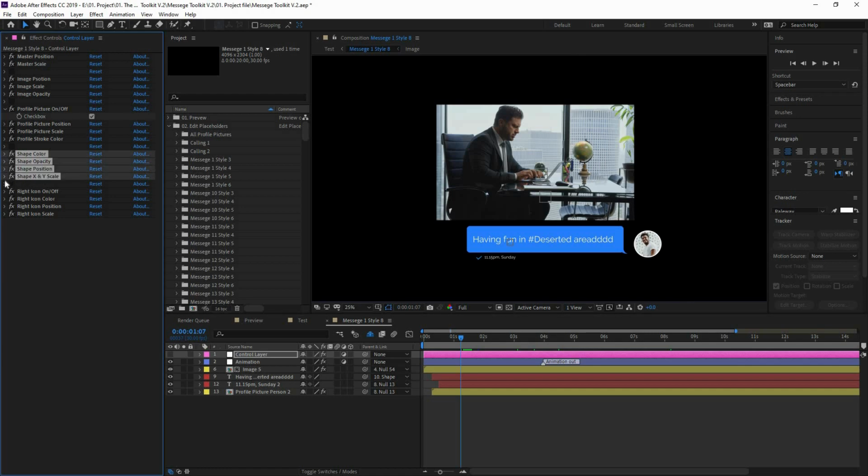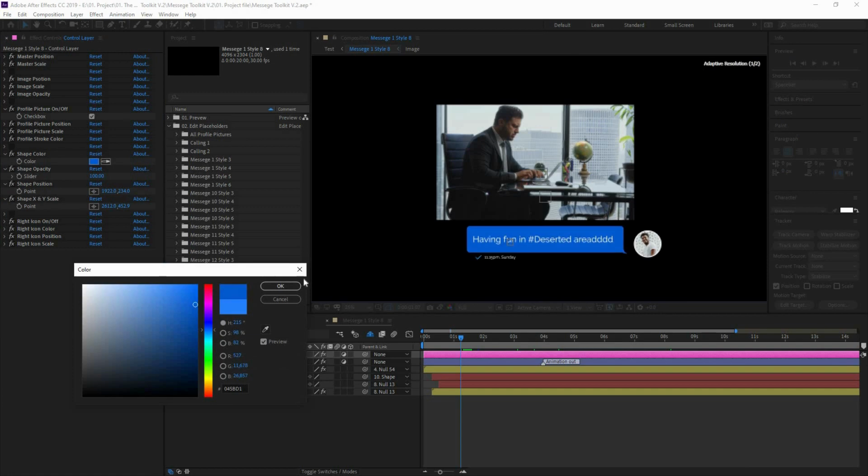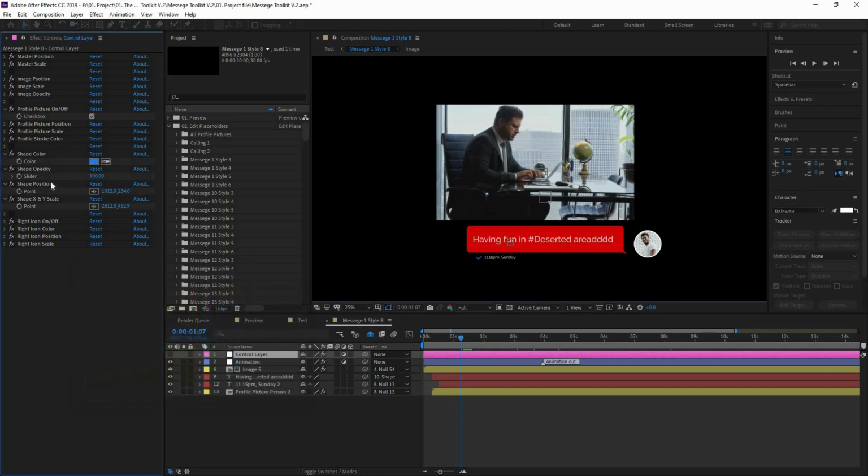And then the most important thing, which is the shape, so you can control the shape colors from here, and the opacity, position, and the most important, the X and Y scale. So this is the most important one. You might need to control them very often if you want to change the text.